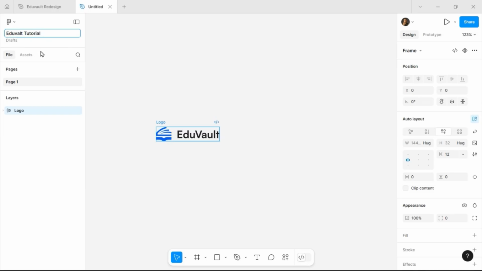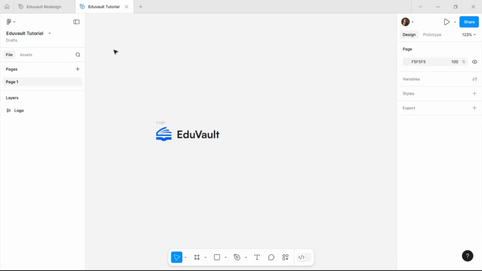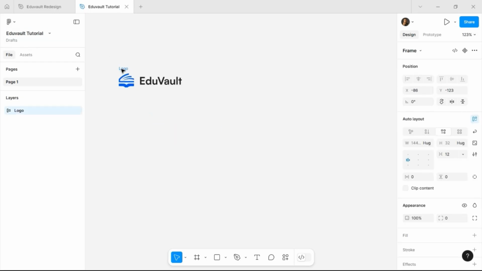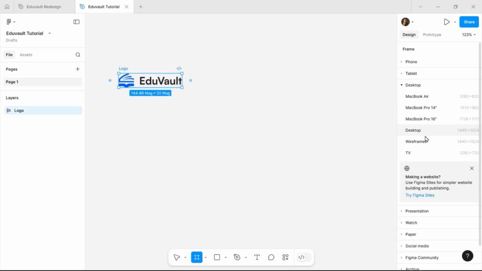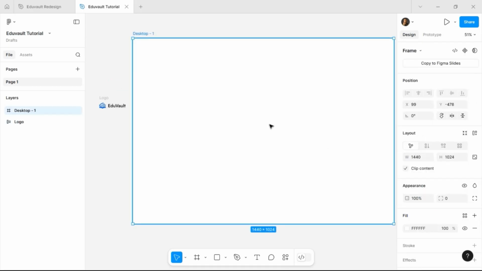I think I spelled this wrong. All right, so now that we have this, the next thing I'm just going to quickly do, although we're not going to do wireframes and all that, I'm just going to design what we already have. So the next thing we're going to bring in is a desktop frame. I'm going to call this dashboard.